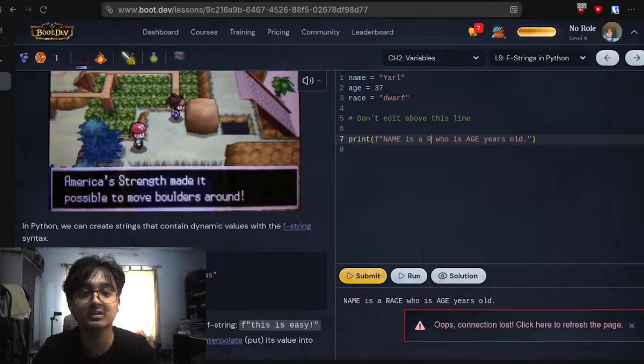So the string needs that every variable you have is inside curly brackets. So curly bracket name. Oh, my bad.